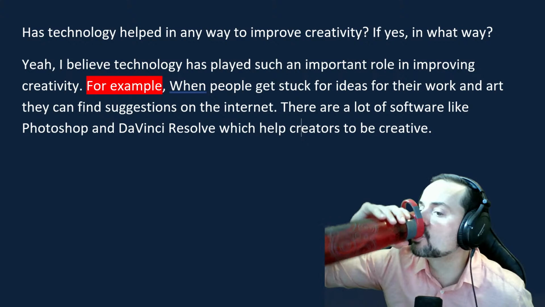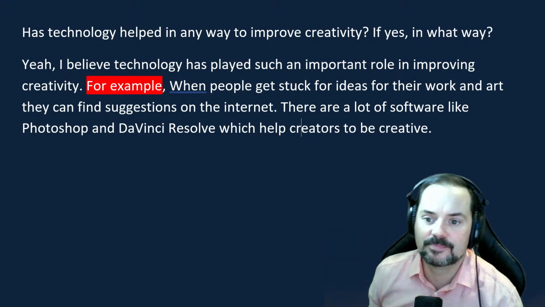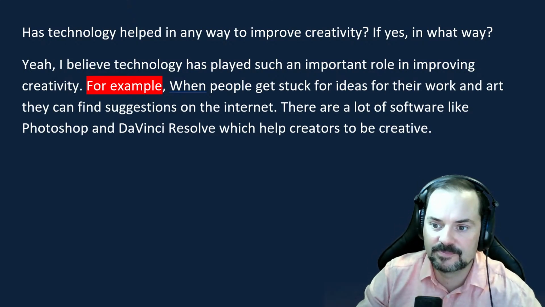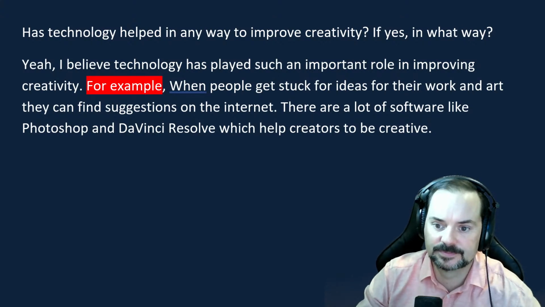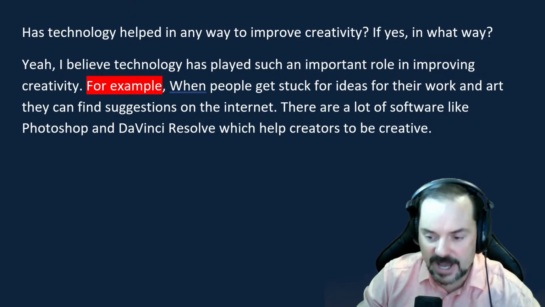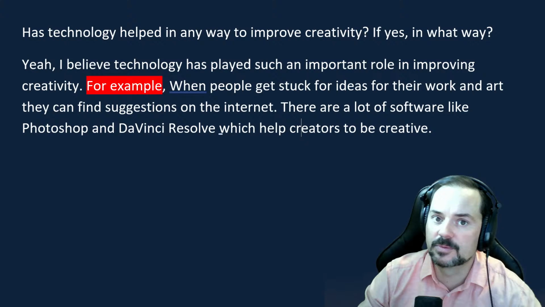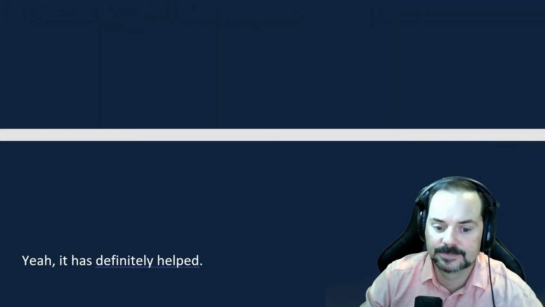Okay, so yeah, I believe technology has played such an important role in improving creativity. Like when people get stuck with ideas for their work or art, they can find suggestions on the internet. And there are tons of software like Photoshop or DaVinci Resolve, which help creators to be more creative. Band 9. Perfect. That's the difference between a 7.5 and a 9. Not messy and very clear.